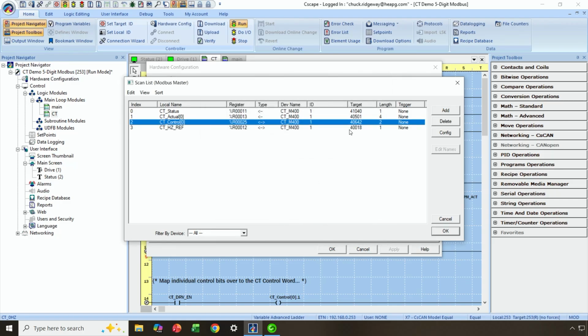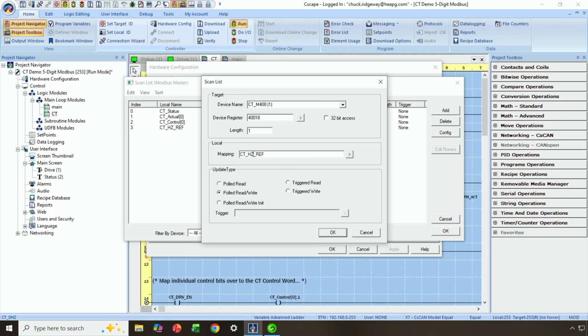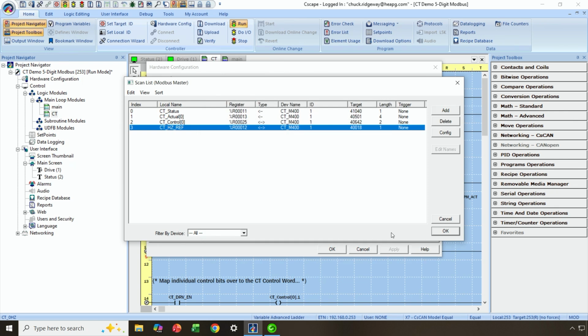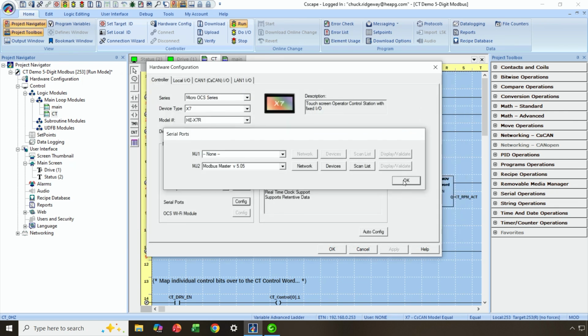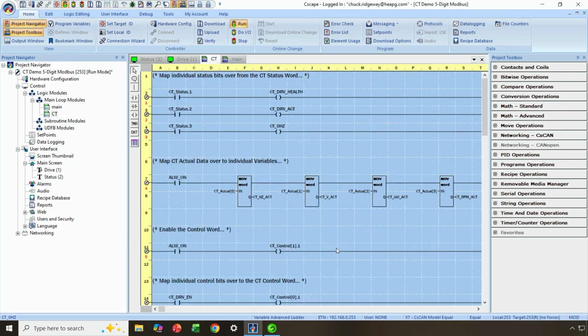And then the final entry in our scan list is our frequency reference. In other words, if the PLC, or the OCS in this case, is telling the drive how fast to run the motor, then we're going to need a frequency reference variable. So this is the local variable in the OCS, and that's where it's being written to in the drive. Okay, so that's our scan list from a Modbus standpoint and the complete Modbus configuration.